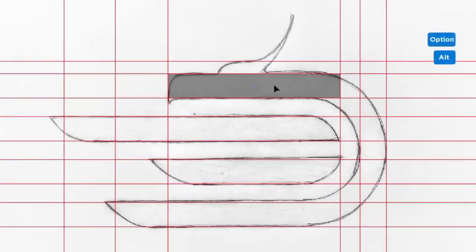Hold Alt or Option, then drag the rectangle to the next line of the logo, then stretch it from the left until it fits the grid. Hold Alt or Option and drag it again and place it here. Duplicate it again, and place it on the final part of the logo, then stretch it to meet the grid.